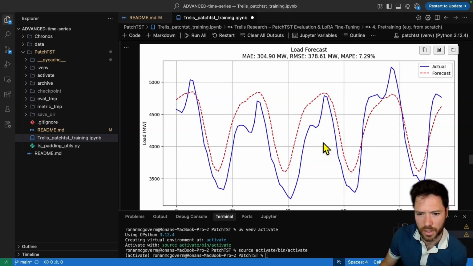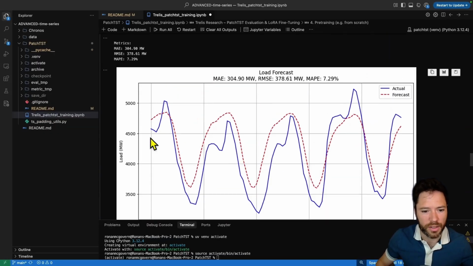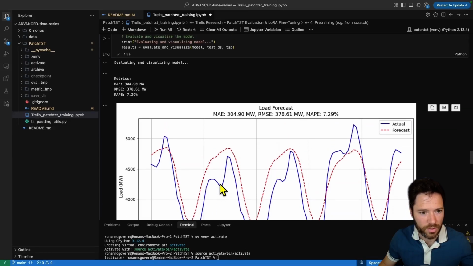This is just visualizing one specific output. But you can see that it's definitely representing the shape a little bit, sometimes over-predicting, sometimes under-predicting. And the mean absolute percentage error here is about 7%. The absolute error is about 378 megawatts relative to a mean value of somewhere around 4,000 to 4,500.